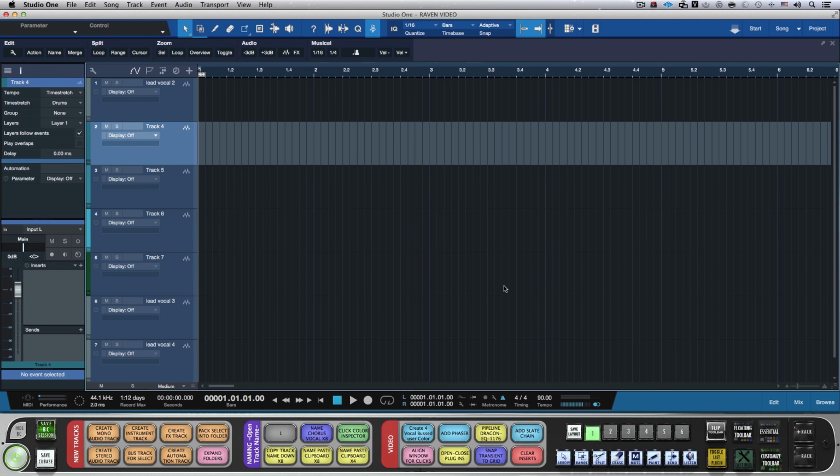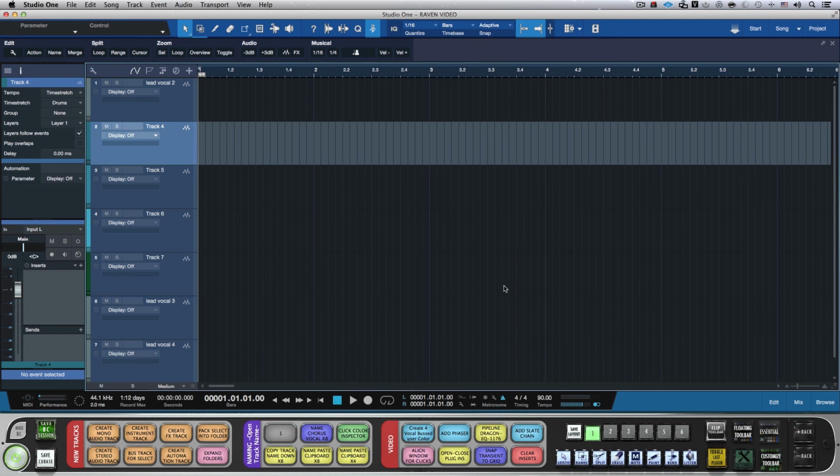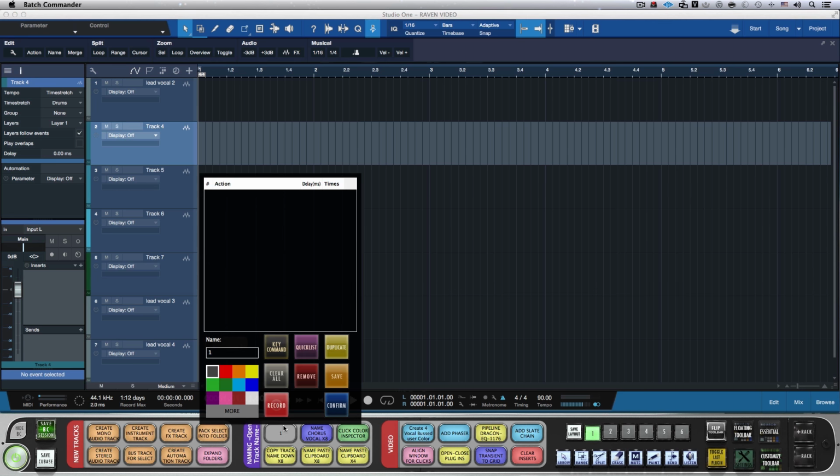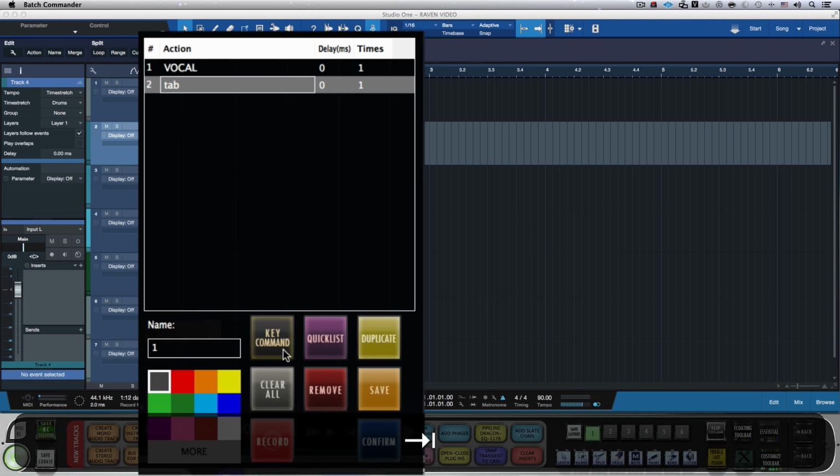Using the Naming Open Track batch command panel, it's easy to instantly name a series of tracks or customize them to any track names I want. As an example, let's program a batch command that will name one track vocal and the next track guitar. Right-click or option-click an empty batch command and hit the Key Command button to add a new action to the command line. Now, let's type the word vocal. Hit Key Command once more and press Tab. So far, we have instructed the batch command to name the first track vocal.